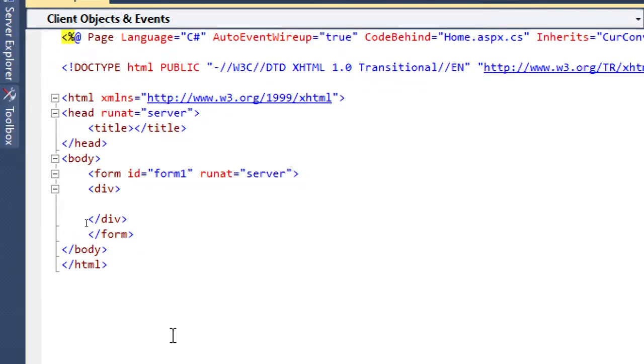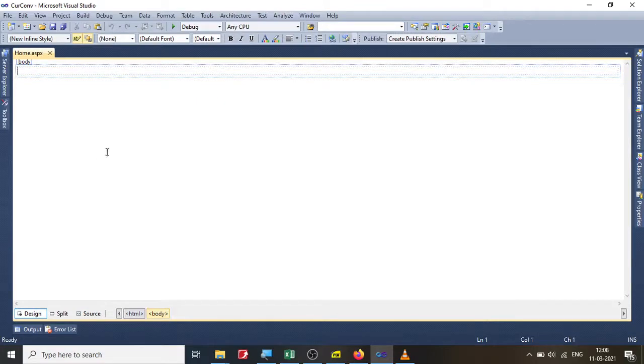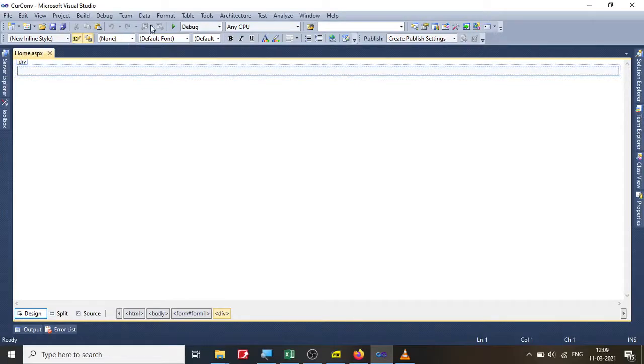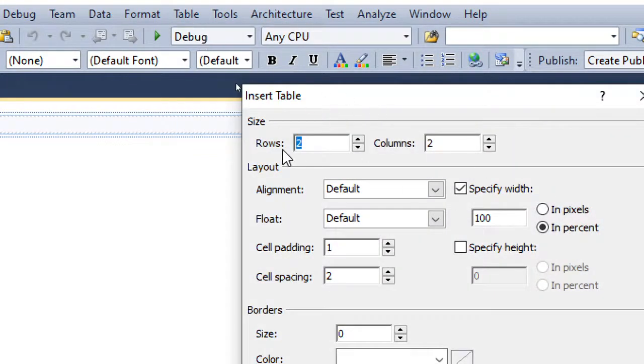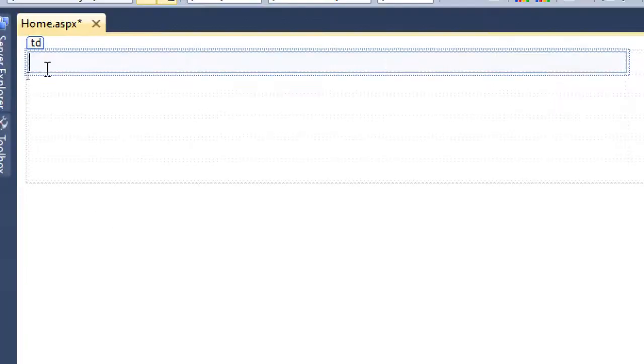Let me go to the design view. I need a few things over here in order to build this. So I'm going to create a table. Let me go to this table and insert a table with say 6 rows and 2 columns. Let me click OK to create the table.